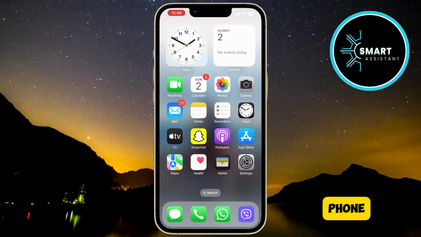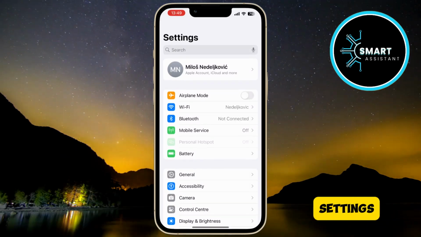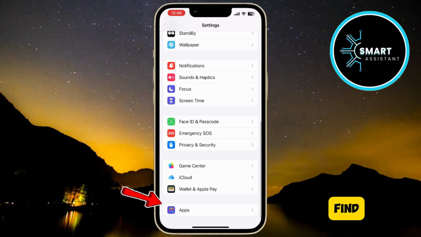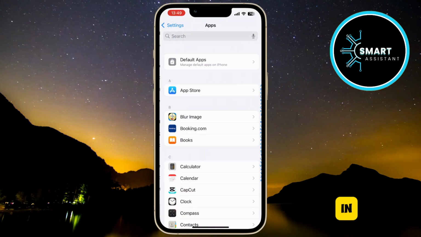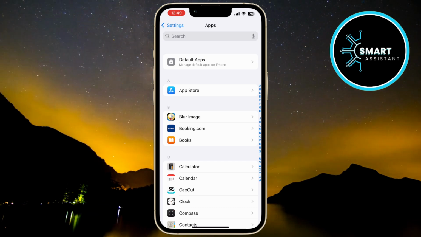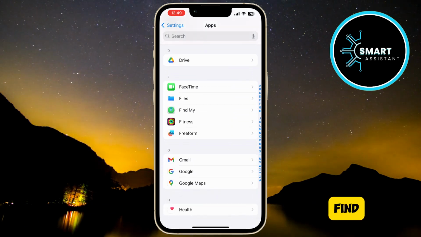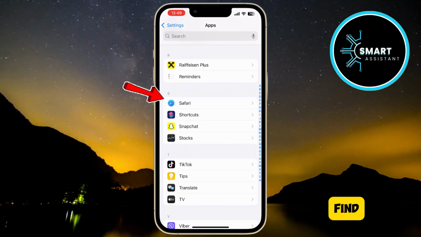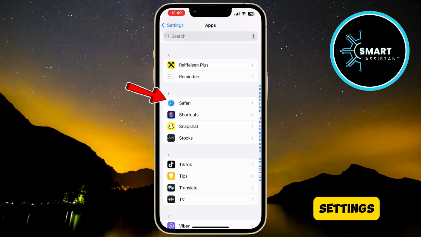Let's get started. First, open the settings on your phone. Once you're in the settings, scroll all the way down and find the Apps section. When you find it, tap on it to open it. In the Apps section, you'll see a list of all the installed apps on your phone. So scroll through the list and find the Safari app. After you find it, tap on it to open the app settings.